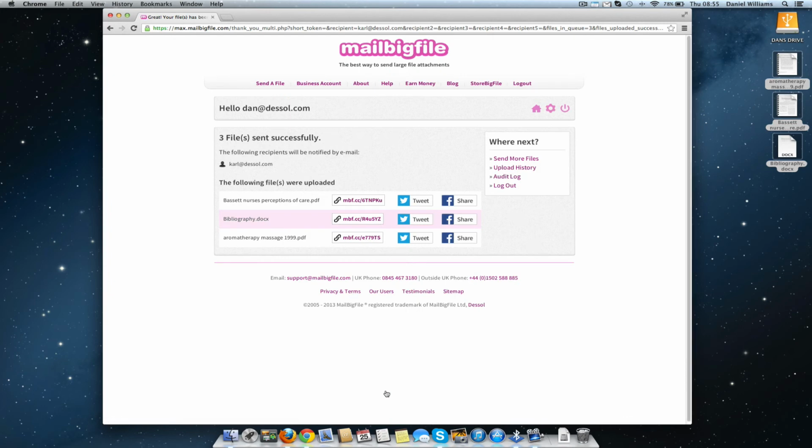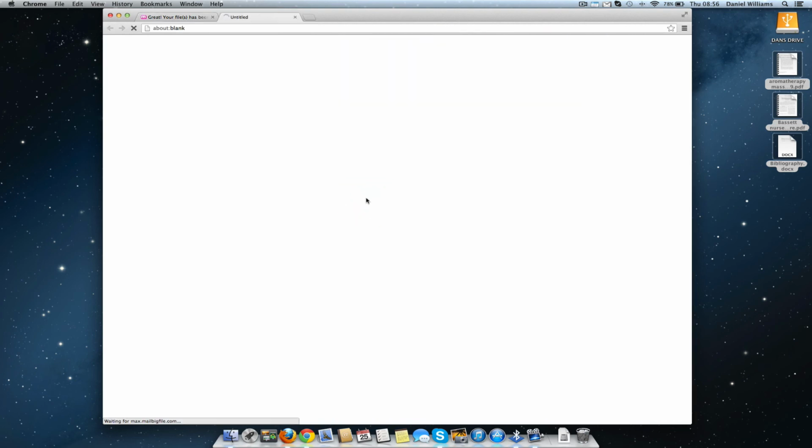Okay, once the files have been sent, you'll be pushed to a sent successfully screen and give you the following files were uploaded and a short link which you can copy and paste. You can also tweet and share directly from here. Now if you click on the short link, it will take you to the download page.